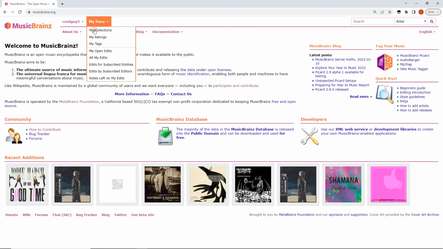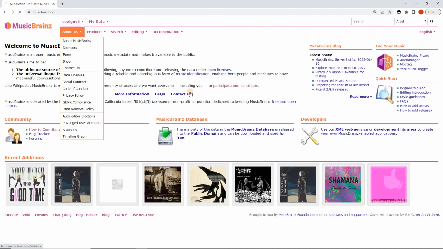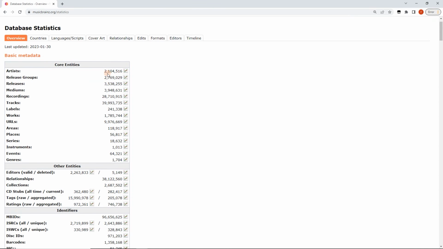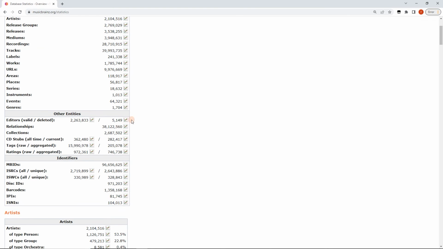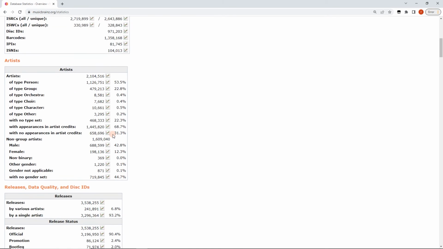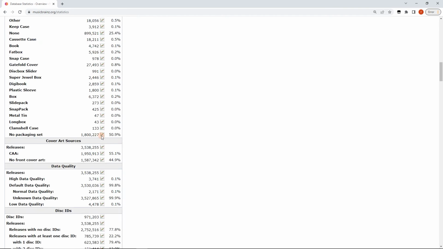Let's actually have a look at what's in here. Let's go to About Us, Statistics. We've got 2 million artists, almost 3 million release groups, and under that, 3.5 million releases, and then 30 million recordings, 40 million tracks. There are 40 million relationships, more or less, linking everything together. 96 million entities, almost 100 million in the database, and we've got other data breakdowns.